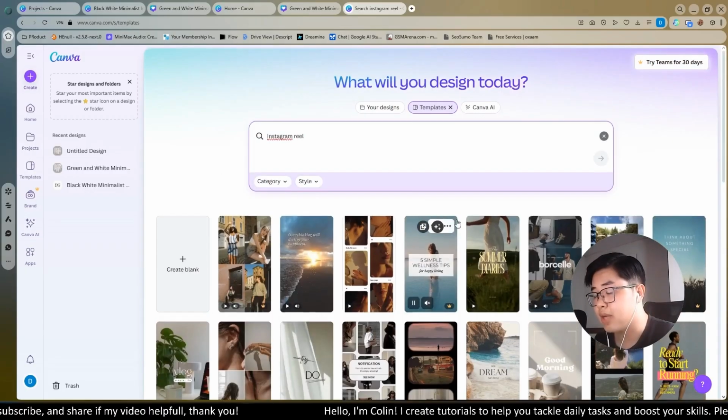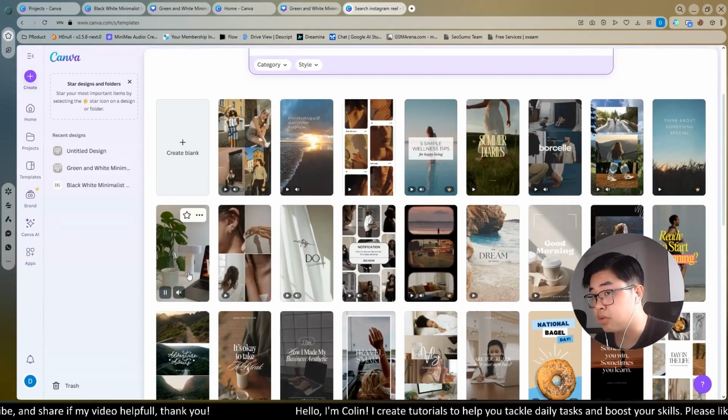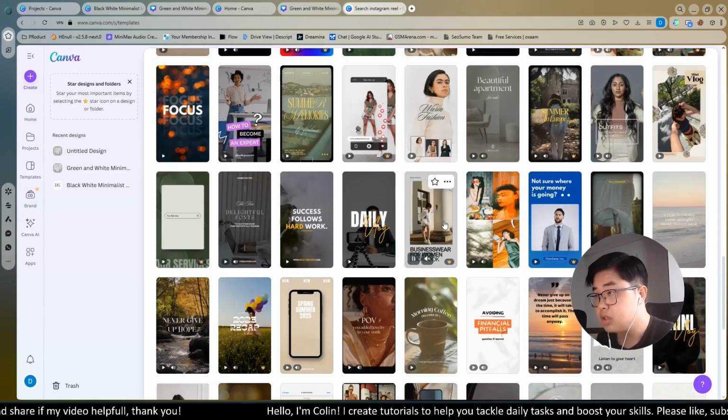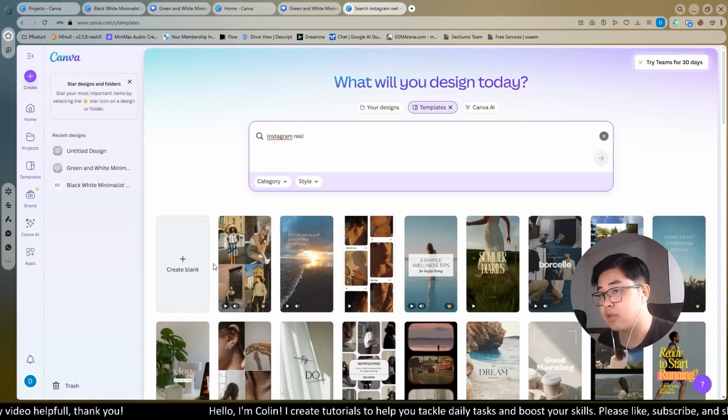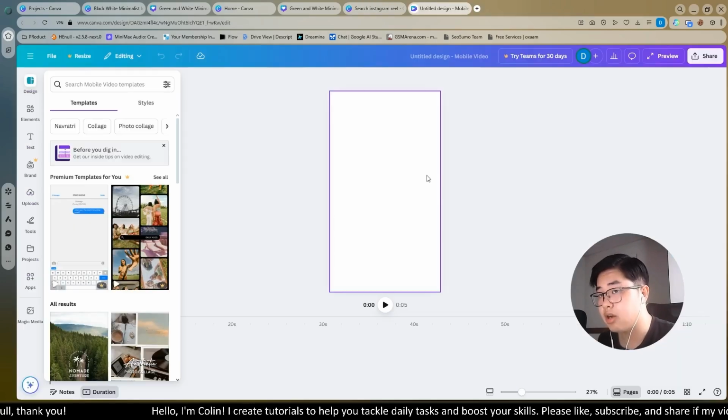You can see right now we have a lot of templates for you to use as Instagram Reels. Everything is very professional, or if you have your own idea, you can create a blank Instagram Reel. So I will choose create a blank. Okay, you can see we have a blank Instagram Reel over here.